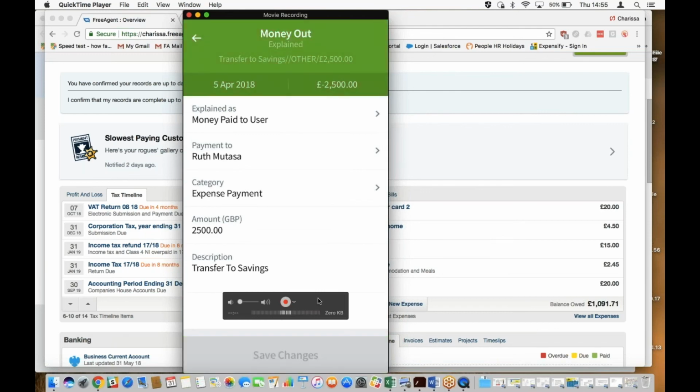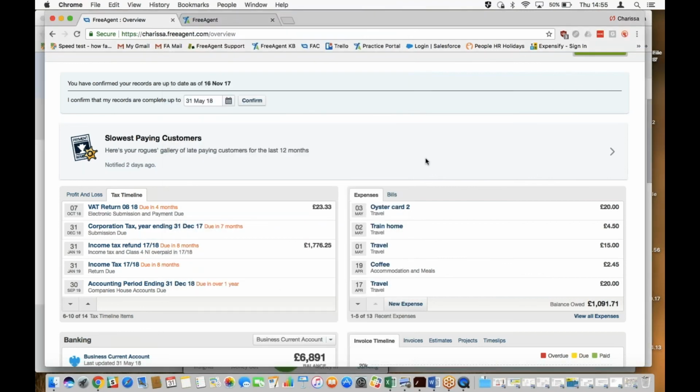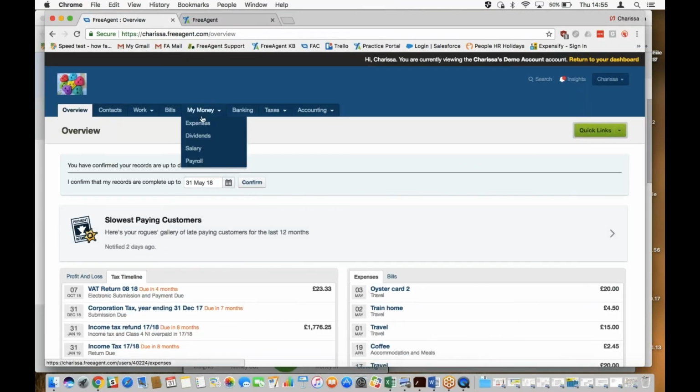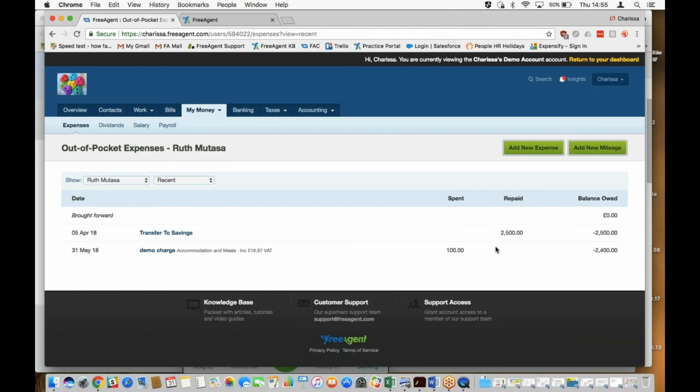Now that would all post that as an expense payment, and that would net off against the expenses that are in the system, which are found here. So we can see here. So if I pop onto Ruth, Ruth won't have any expenses, I don't think, but you can see here. So that will just net off against there.